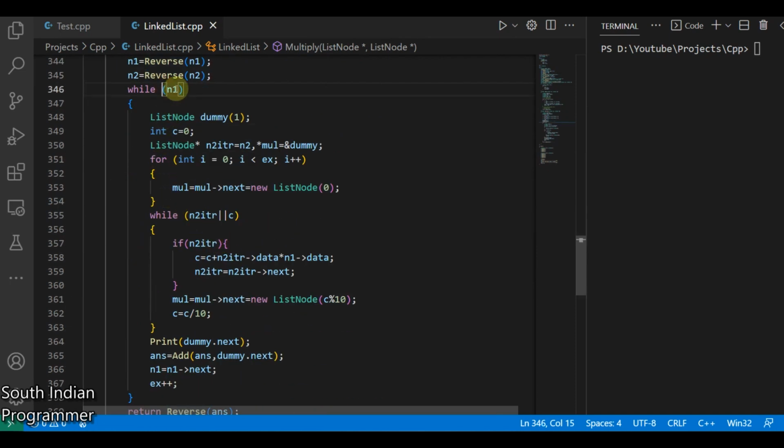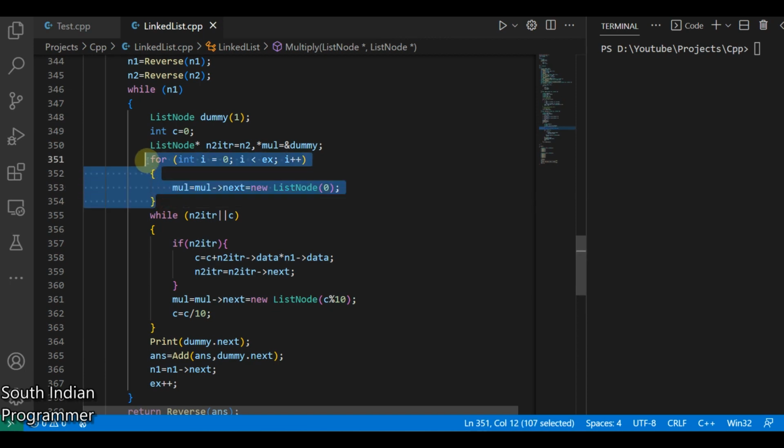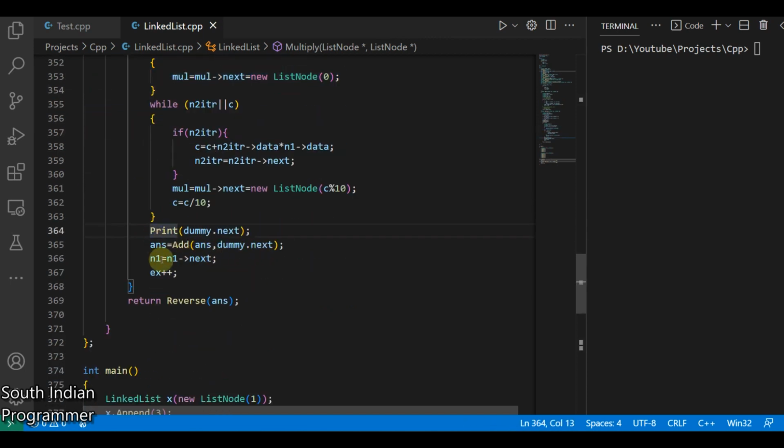So until my n1 exists, I'll multiply with this n2. This is the actual multiplication, this is for adding zeros, and this is just for printing, and this is merged with the answer, and this is for moving to the next digit, and this is for the extra zero increment, and finally my answer will be reversed.